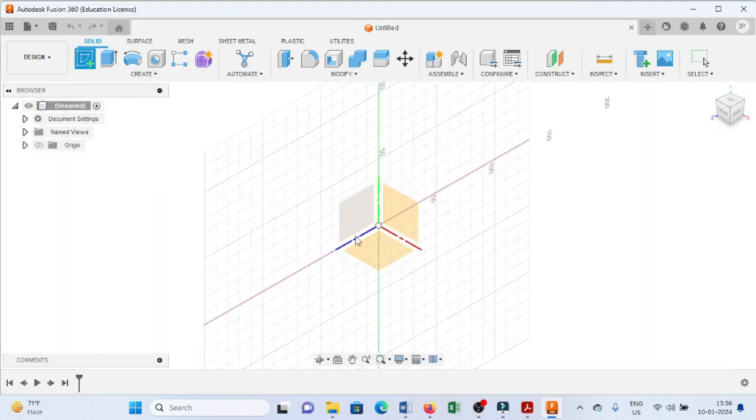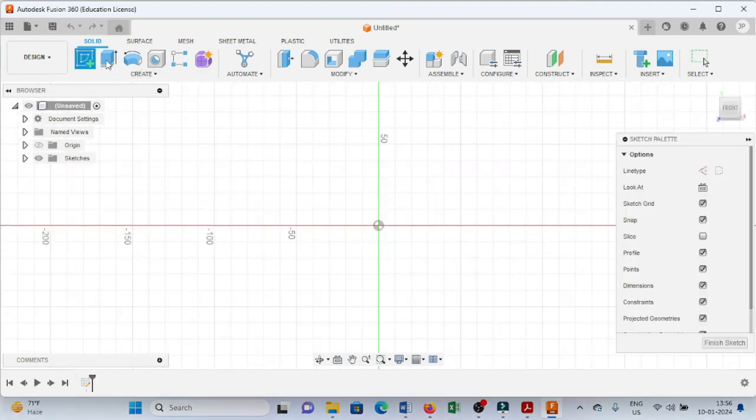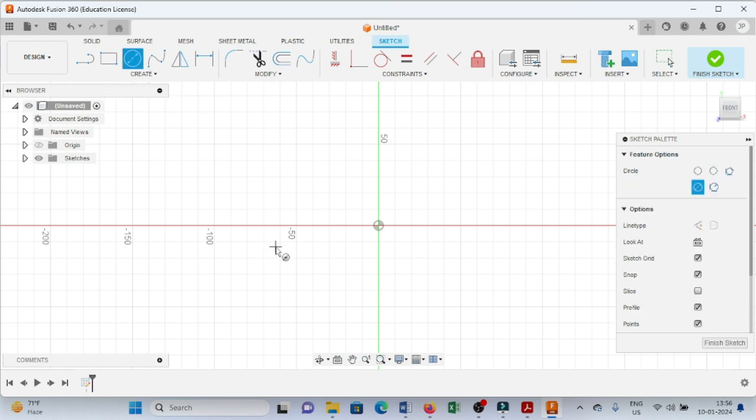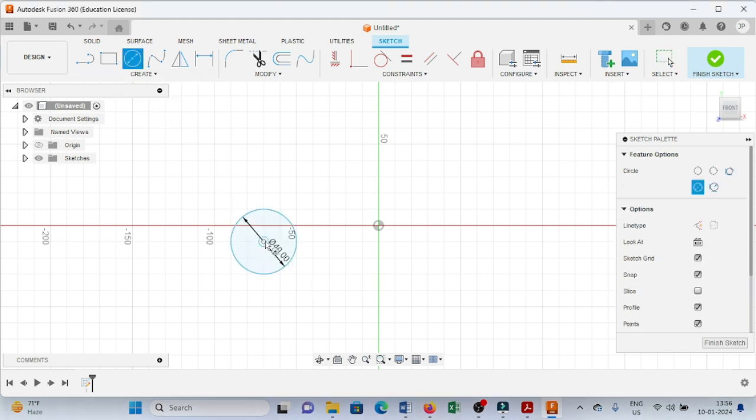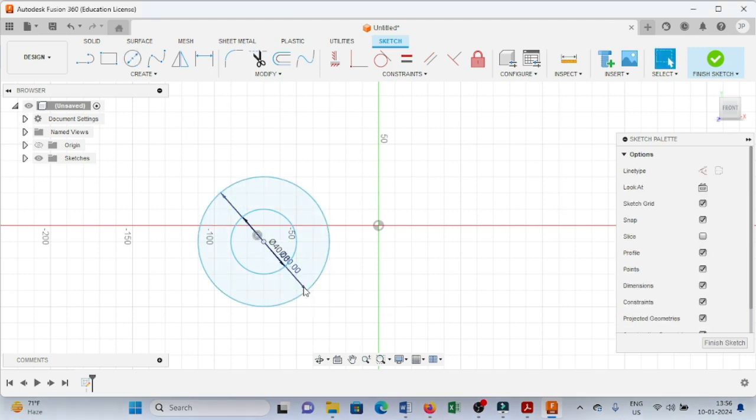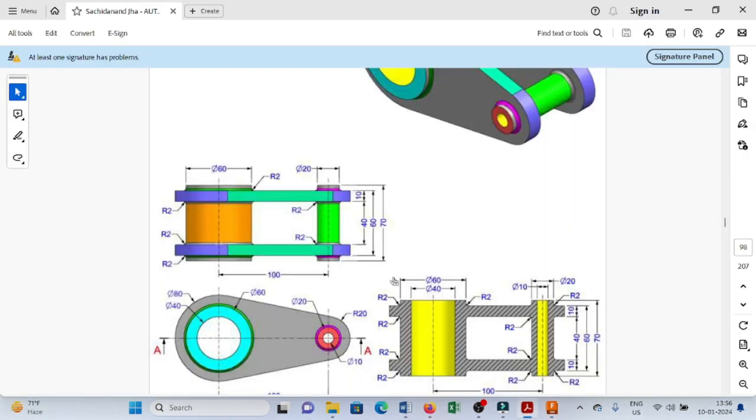Go to create sketch, select the plane. From here, we will select this one, draw a circle of 40 mm diameter, then one more circle of 80 mm. Similarly, from here we can see we have to create a 10 mm circle, then we will draw one more circle of 20 mm.